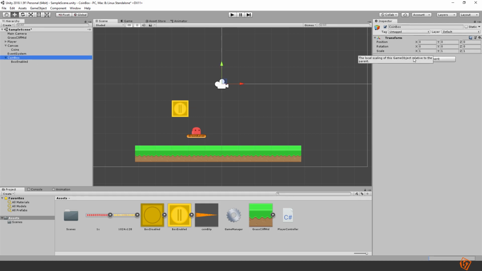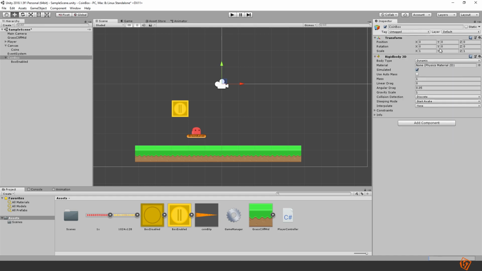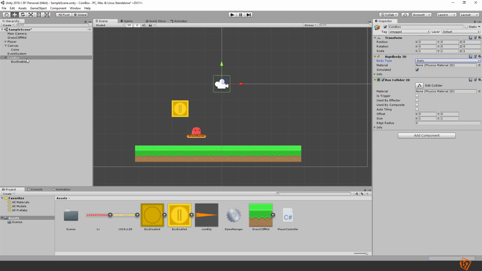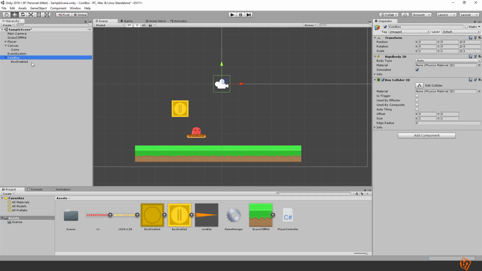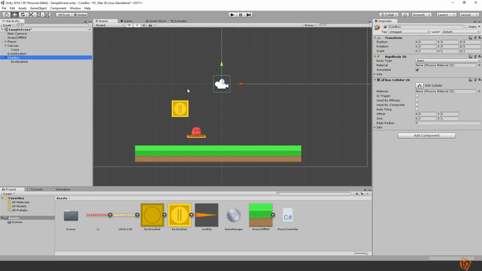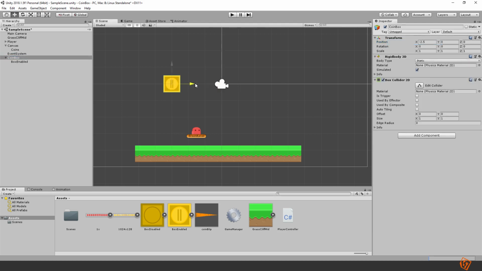Let's give this coin box a rigid body. Make it static because we don't want it to move. And then another collider as well, box collider, so that we can... Oh, we accidentally moved the box instead of the coin box. Let's reset this transform. So we move it back, and then we take the coin box instead and move it to where we wanted it.